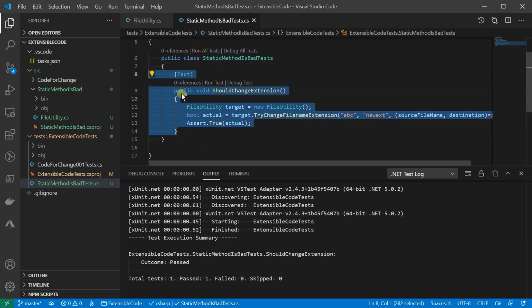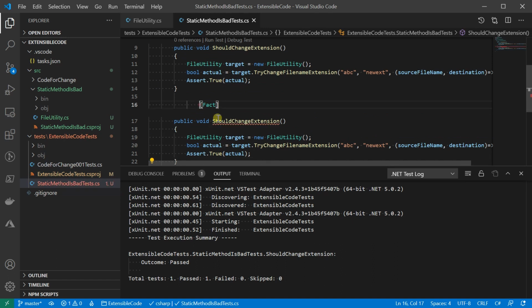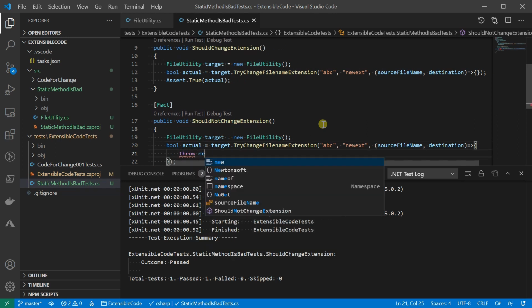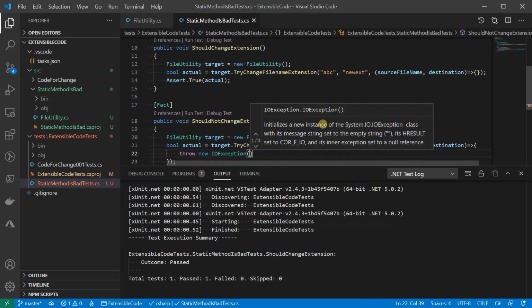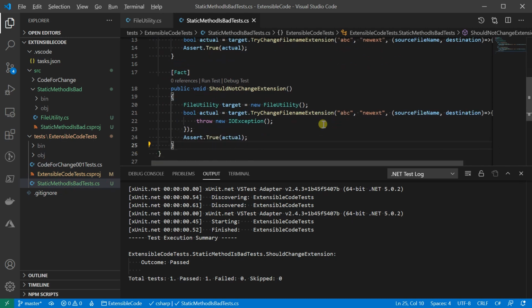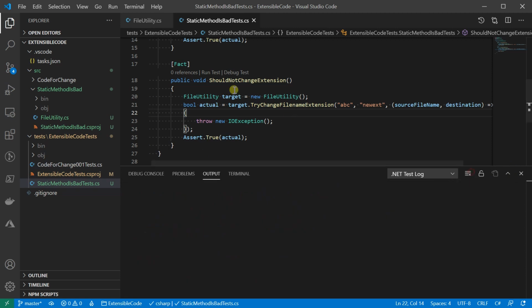Okay, now let's make a negative test. Let's start by copying the existing one. Let's call it not change extension. And within the method, whatever I'm accepting, I'm going to throw an IO exception. Okay, I guess that's it. Let's run the test.